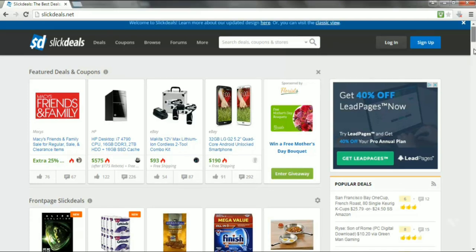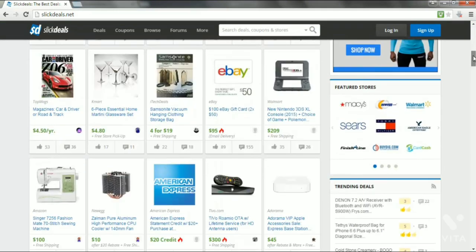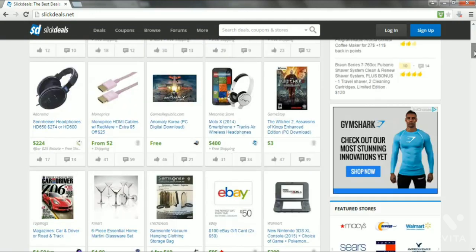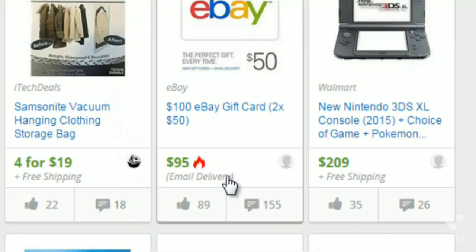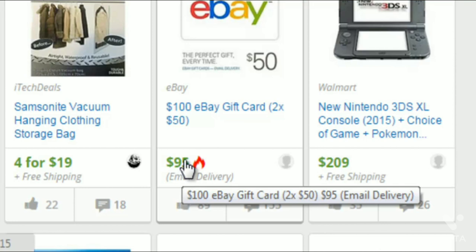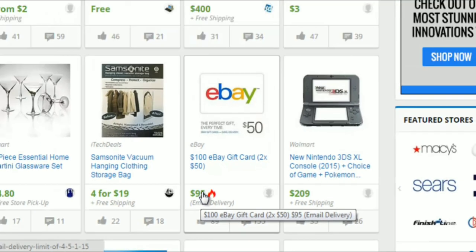So as we scroll down the site, we can see some deals. We can see a free game here, a very cheap PC game, a $100 eBay gift card for $95, and so on and so forth.